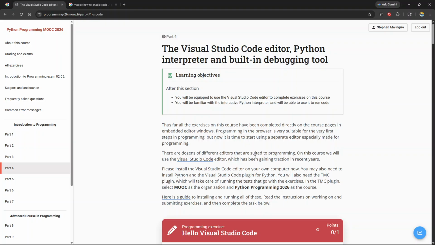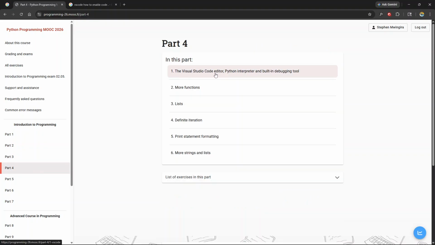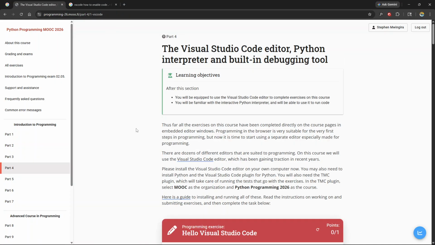All right, so section 1 in part 4, again, installing Visual Studio Code Editor, Python interpreter, and the built-in debugging tool. The learning objectives for this section are that you will be equipped to use the Visual Studio Code Editor to complete exercises on this course. You will be familiar with the interactive Python interpreter and will be able to use it to run code.